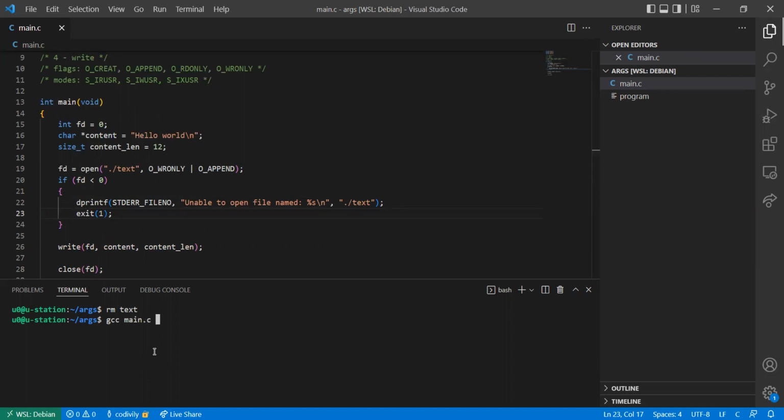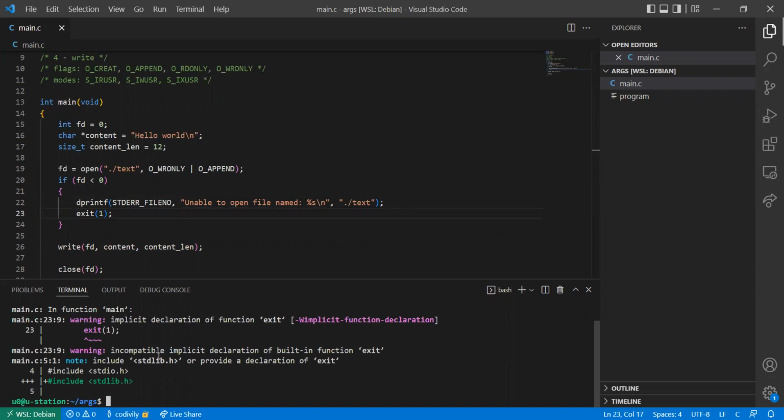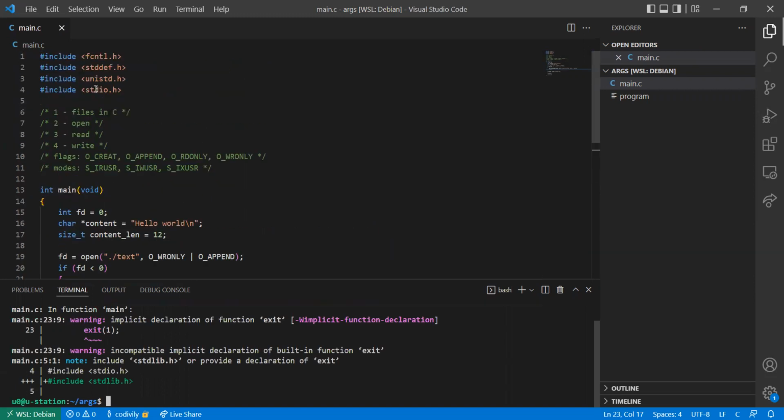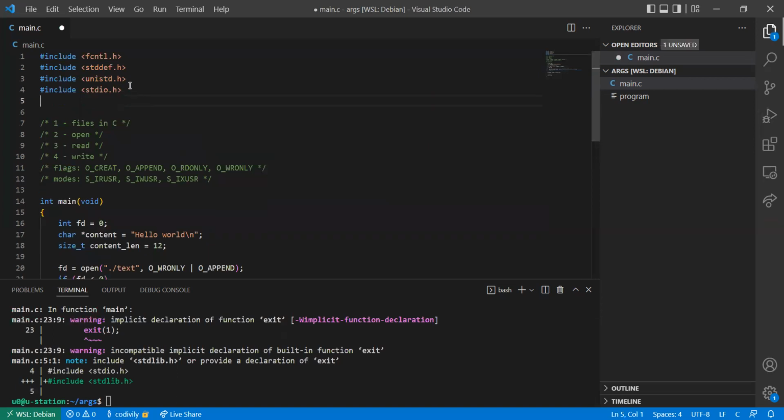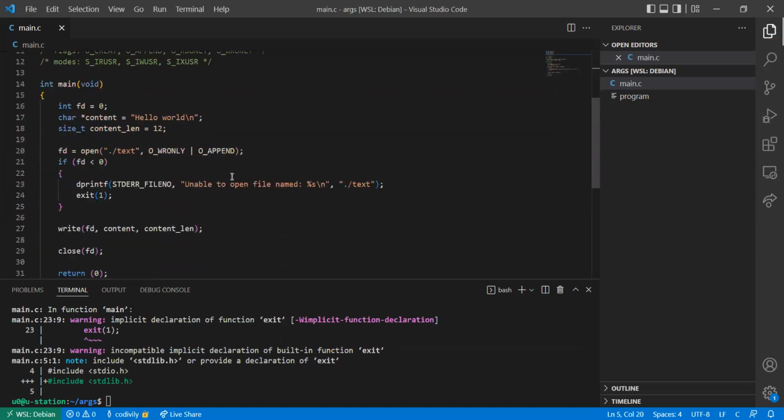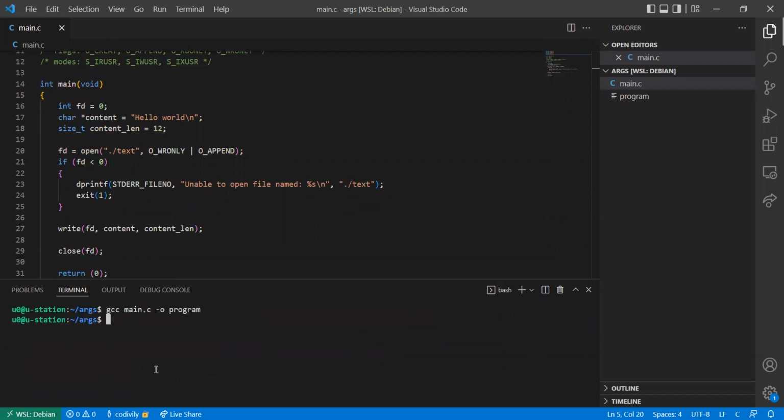gcc main.c, the output file name will be program. Yes, there is a problem. I have to include the stdlib library. Let's try again. Great. Program. And here it is. Unable to open file named text.